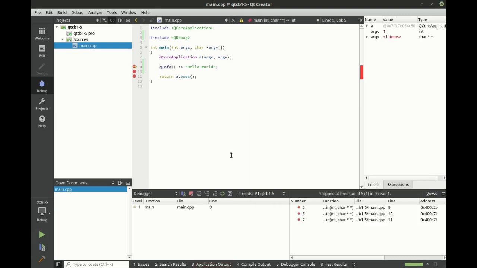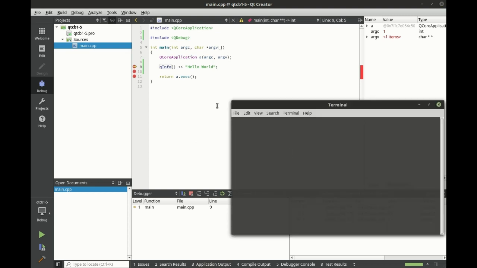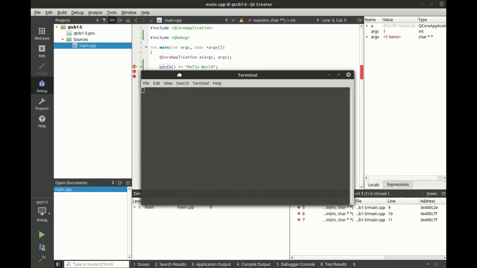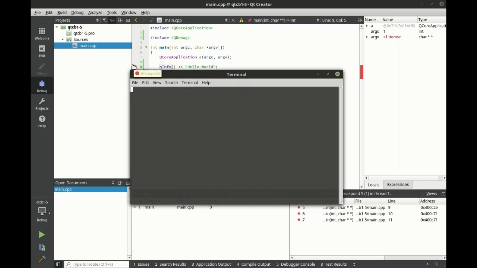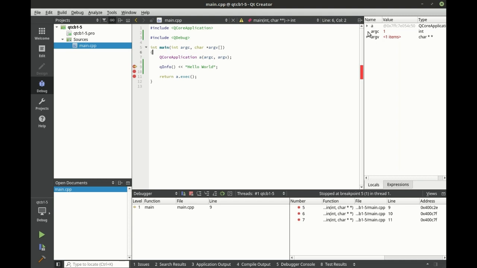So what's really going on? You notice how you didn't see your application pop up. It's right here, but nothing's actually printed on the screen yet. That's because this little yellow arrow is stopped at that red breakpoint on line 9 right there. So before this is executed, it hits the breakpoint and stops. It gives you our argument inspector. So you can see there's our little object here, which is actually this guy, the QCoreApplication.